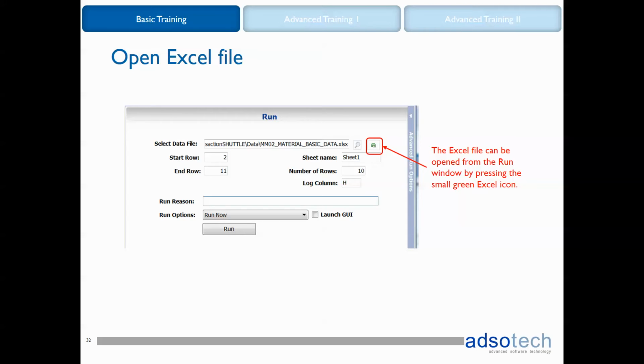So first, to open our Excel file. In our Run window, you will see the path to your Excel file there. Select Data File. Right next to that, you have a couple of buttons. There's a magnifying glass button, which is for those cases where you actually need to change your Excel file for some reason. I mean, change the actual Excel file to a different Excel file. Then you use the magnifying glass. But normally you don't have to do that.